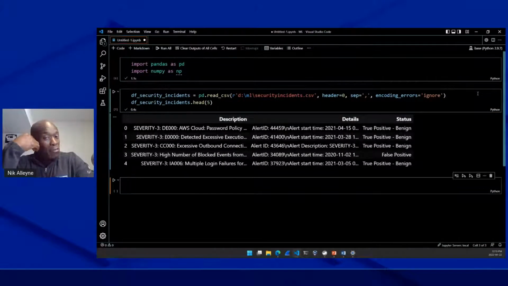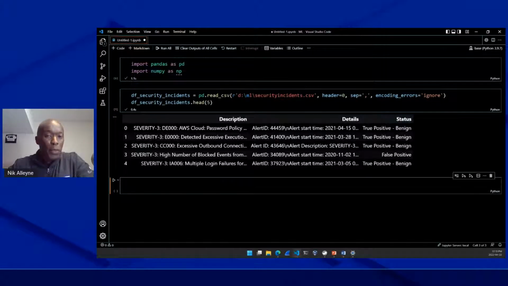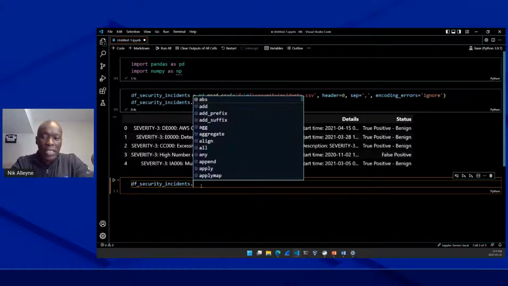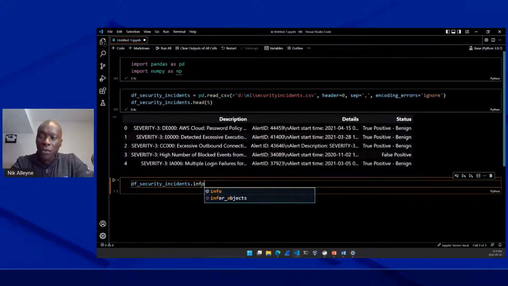Now, the first part of machine learning is once you have access to your data, you are supposed to spend some time exploring that data, understanding what your data consists of. So for us, the first thing we will do is look at the info from the data frame. So I'll say DF, security incidents, and I'll say info.